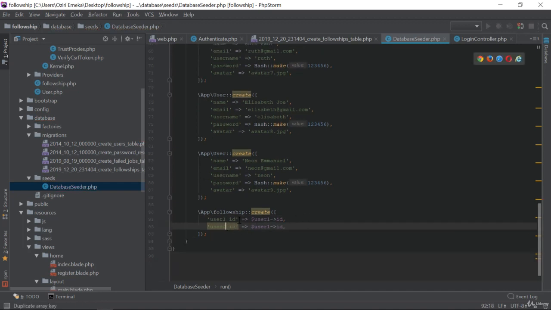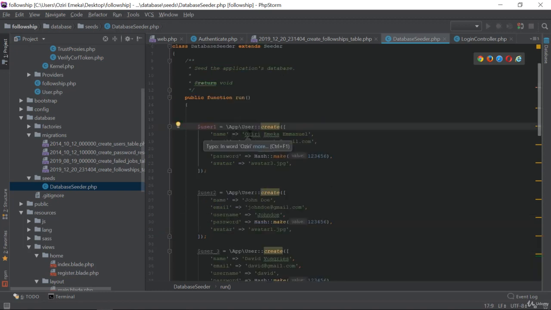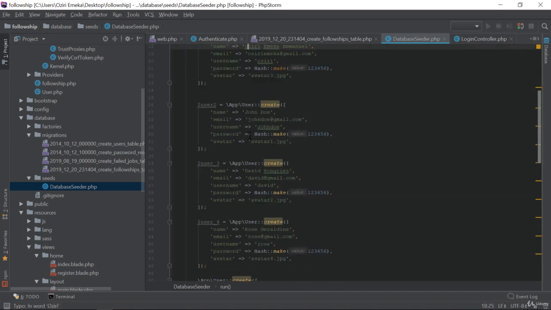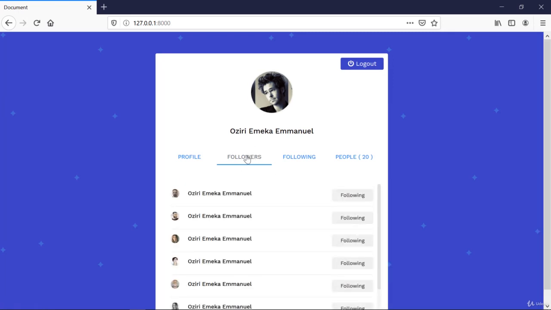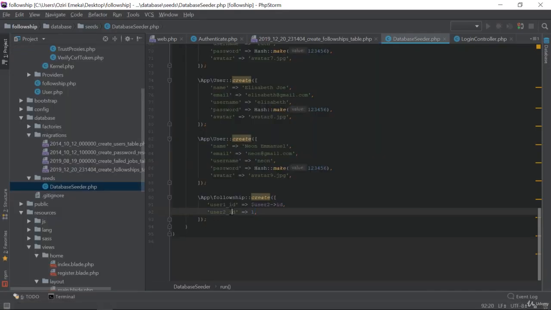Now I want to create a couple of followers to my account, so we can test run this. That's the purpose of this. So my ID, which is Oziri, is three. Sorry, I think my ID is actually one. That means this user1 ID, or I'm gonna change this to two right now because I'm already user one. This user1 and user2 ID is actually following me. So when I start updating that on my database, it's gonna be on my followers. That's what it means.